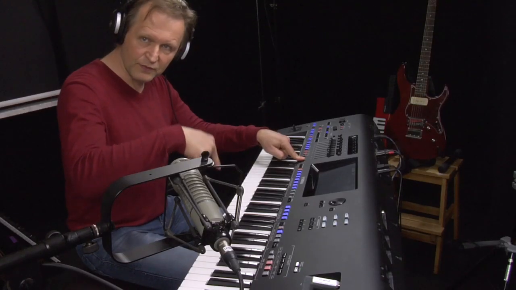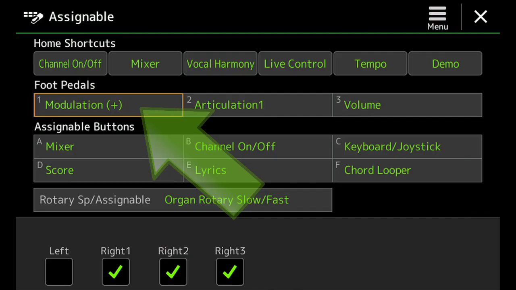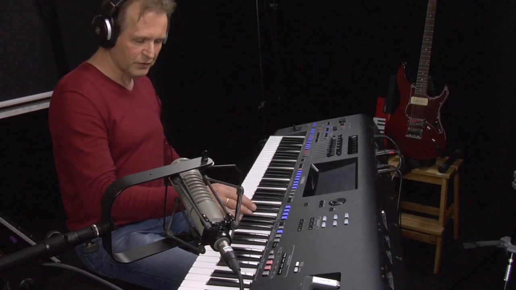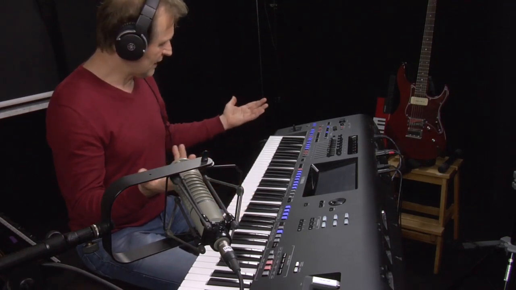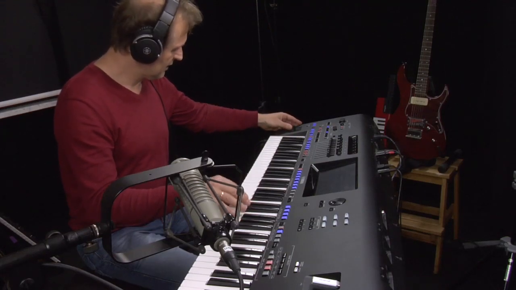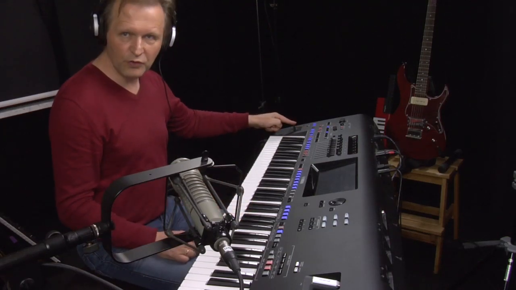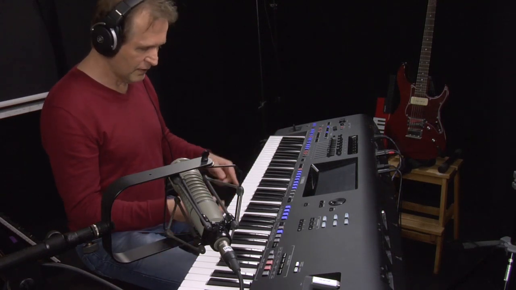Okay, the second trick which is used here is, you see it if you press direct access and press the sustain pedal, which is connected here to the instrument, you see the sustain pedal is set to modulation plus, because sustain makes absolutely no sense with the electric guitar sound. It is important to make this effect, and because you need both hands, it is impossible to use the joystick on the left hand. And so I use the pedal to play like this.